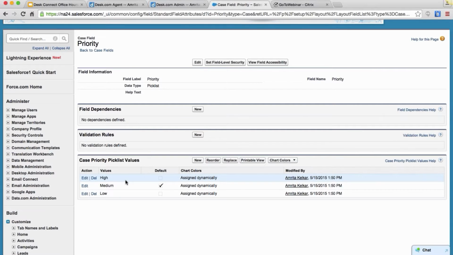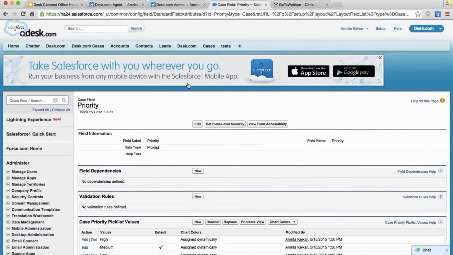So priority, like I said in the slides, needs to be high, medium, and low. In case you wanted custom priority values, you can always have them, and you can talk to one of us later on to correctly map the custom priority values between Desk and Salesforce. So this is with the status and priority. We checked whether the status and priority were correctly set up in parallel with Desk values.